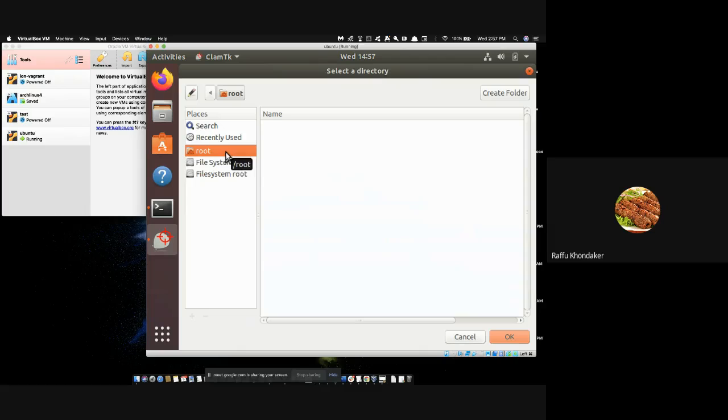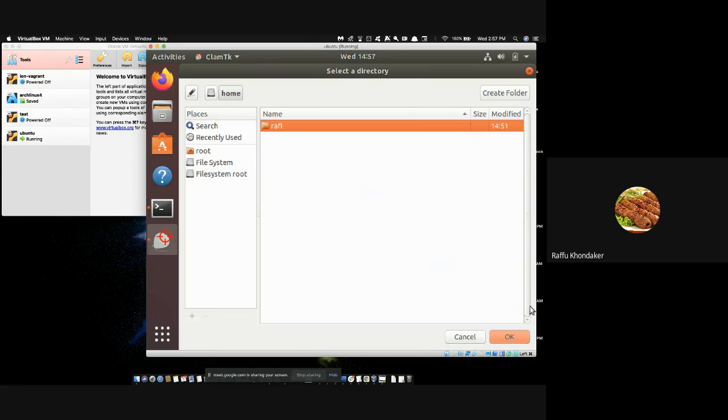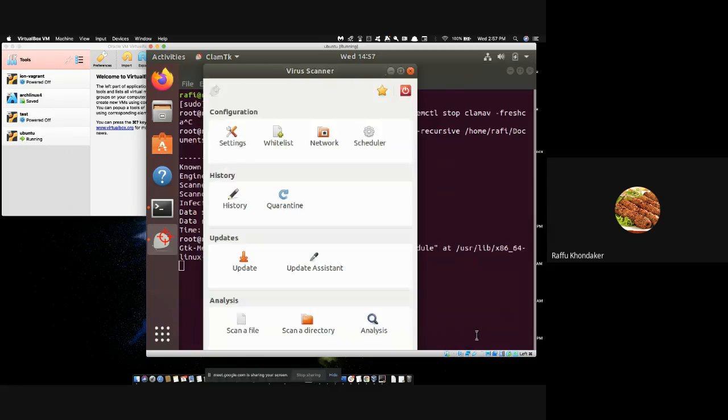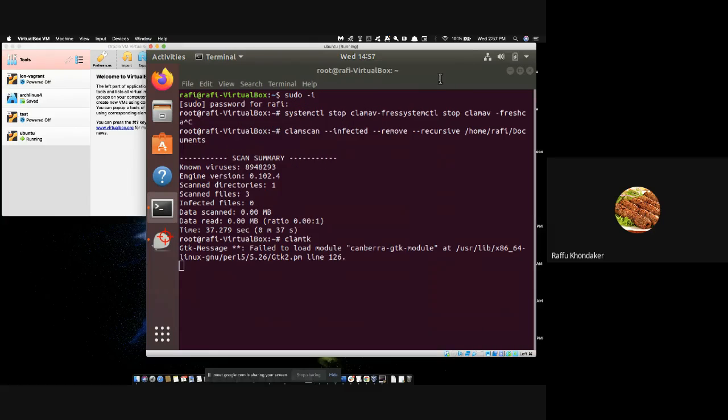If you want to scan the entire system, you just select root. Or you can specify, so go to your home. I can choose for this user, right? And go to my documents, and it's essentially the same thing as running it in the terminal. Right, so that's the GUI.